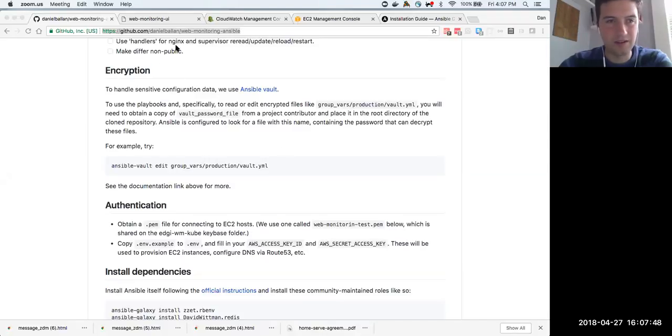So this is where I'm looking in the repository. Ansible Vault lets you use this Ansible Vault command line utility to edit a file with configuration information, and it decrypts it on the way out. So you'll need a password file in order to have that command work.